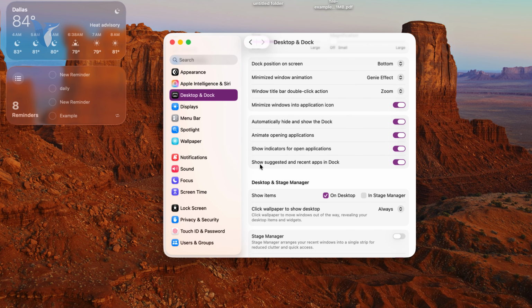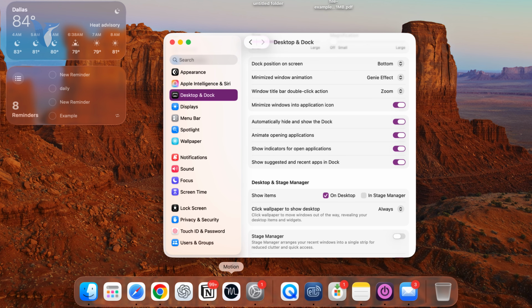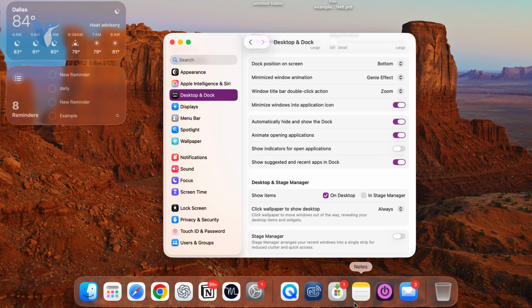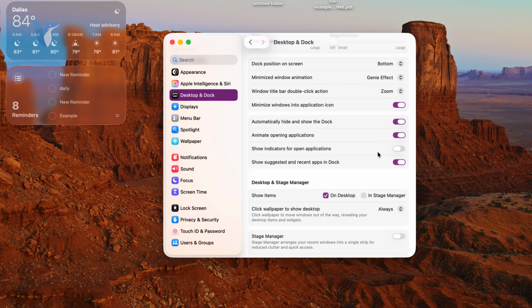things about it, but you can decide whether you show indicators for open apps. That's very important, because if you close this or disable it, you can see a bunch of apps are gonna no longer have the dots below them. So that's one thing. And you can also disable showing suggested and recent apps.